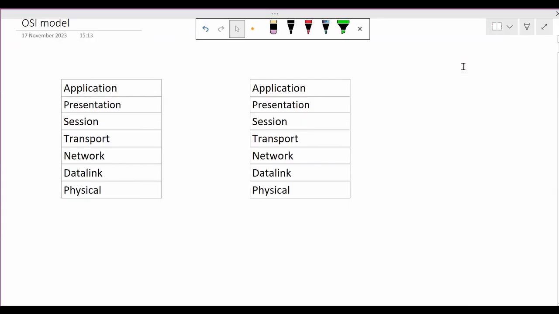So today we will see one of the most important models in entire networking. It doesn't matter if it is IoT networking, computer networking, or telecom networking. It is one of the most important models, that is the OSI model. The full form of OSI is Open System Interconnection.